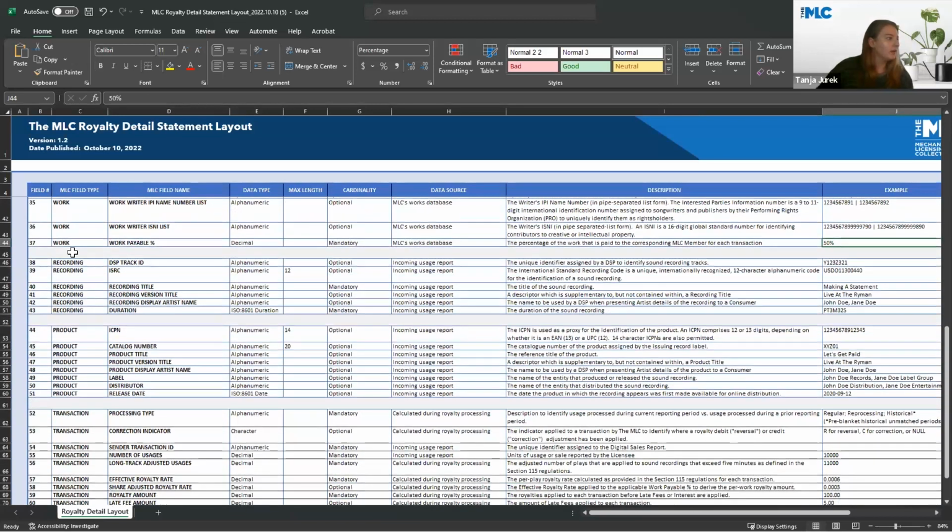Moving along, next is the recording information. You'll see the DSP track ID, which is the unique identifier assigned by a specific DSP to identify sound recording tracks. We were just discussing the work information, and now we're going to discuss the recording information. The ISRC is next, as well as the recording title, the version title, the recording display artist name, and then the duration of the recording. As a reminder, there's a column to the right that says example. We've filled these out in example form if you would rather look at it that way. Sometimes that makes more sense.